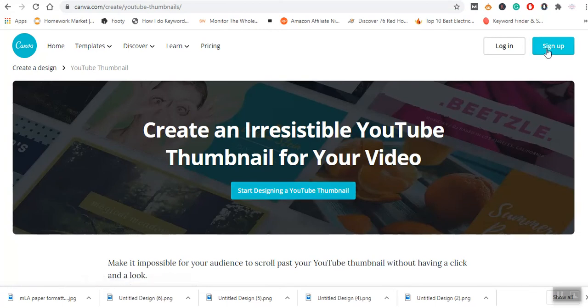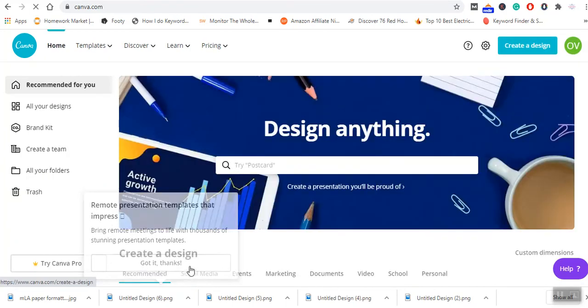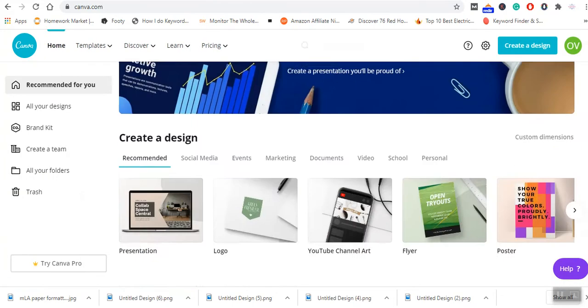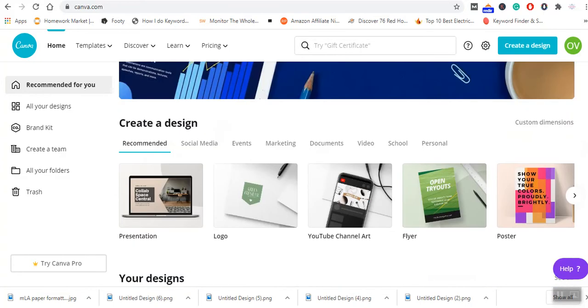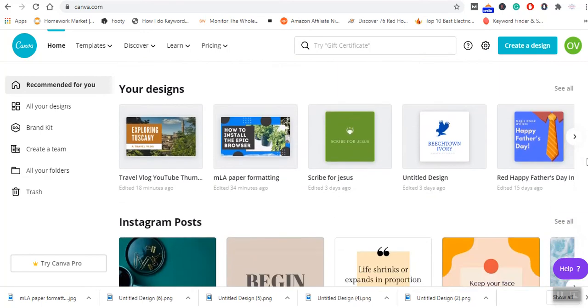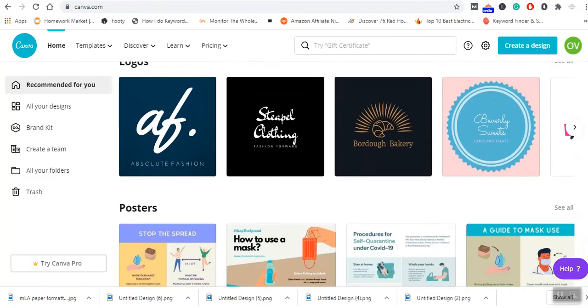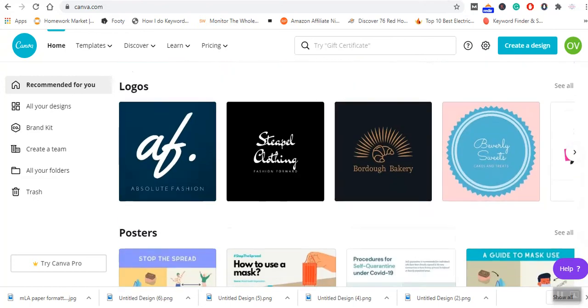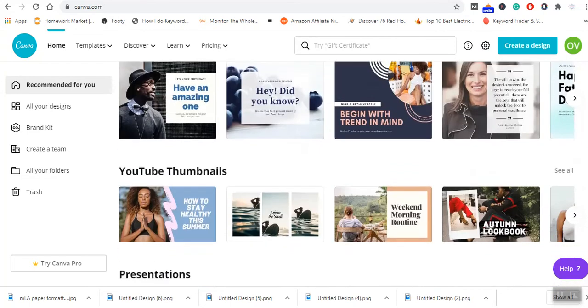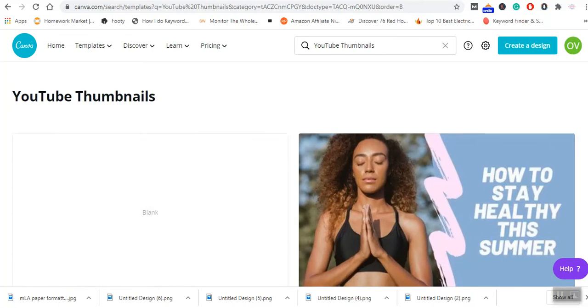how to design. I will log in. I'm logged in. Now we can begin the process. You can see while you're at Canva the various ways in which you can do this. You can design your Instagram post, logos, posters, Facebook post, and thumbnails. So this is where I want to be, so I will click there.